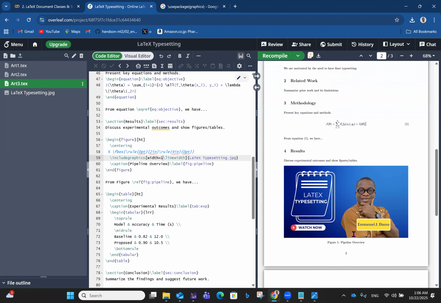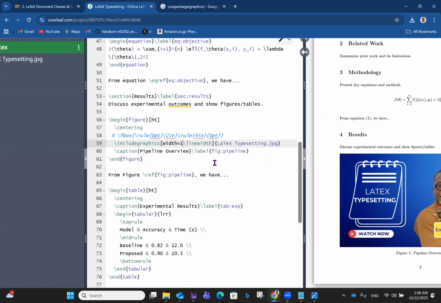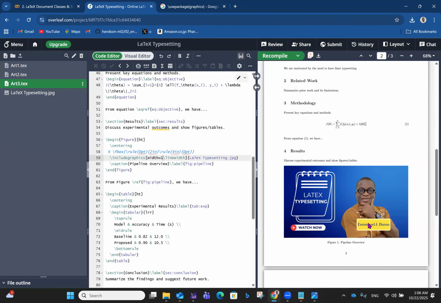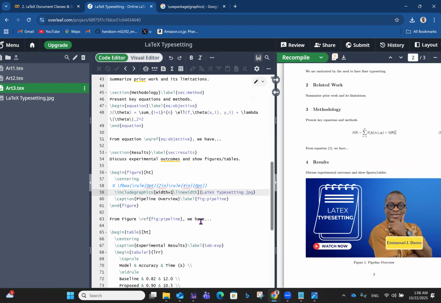And then this is the caption. You can rename it, you can just call it whatever you want to call it. See here, that has been called pipeline overview. What else do we need to talk about? Then you can refer to the figure, like I said. Same for table. So let's look at the other things.